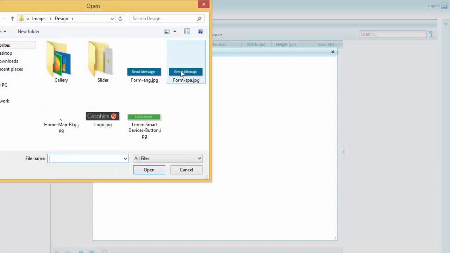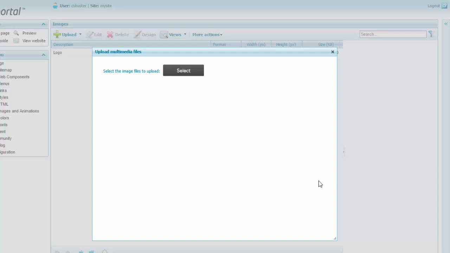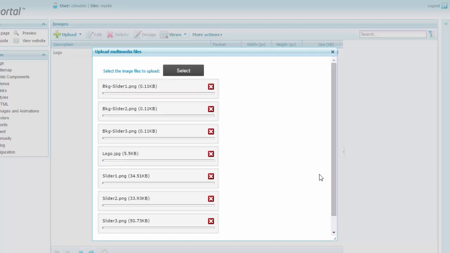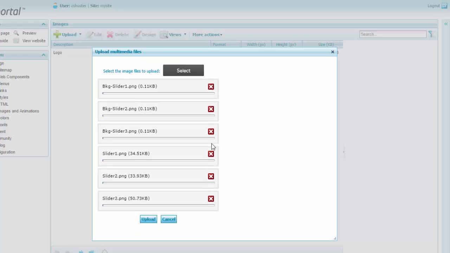We indicate the path to the images, select all the images to upload, and then confirm. The list of images that will be uploaded is displayed. If we don't want to upload a certain image, we remove it from the list. Clicking on the Upload button transfers all the selected images to the website, where they will be made available.